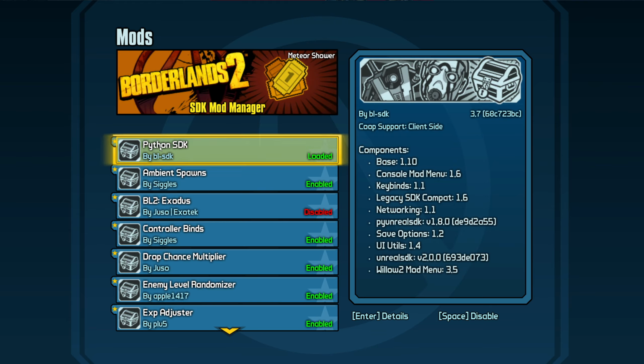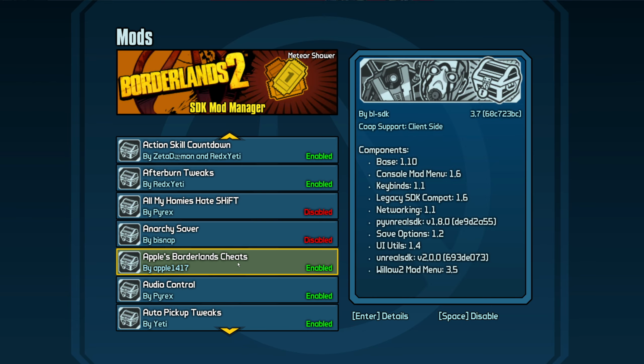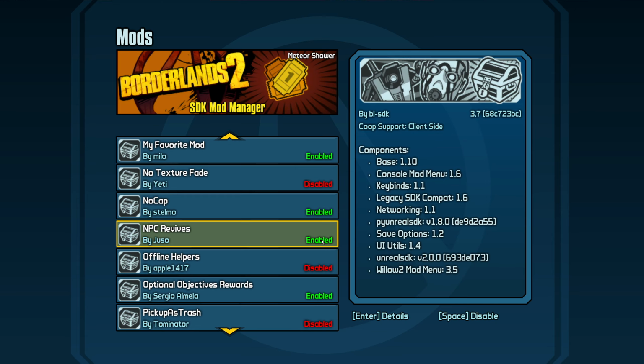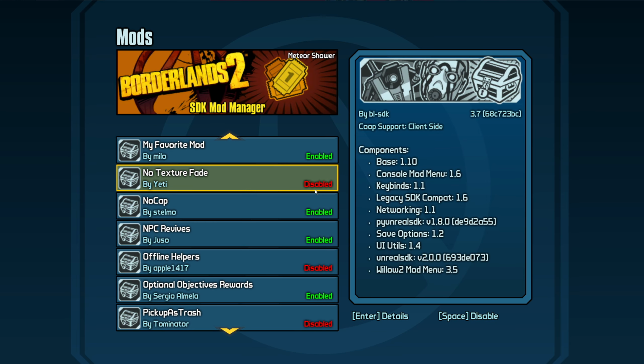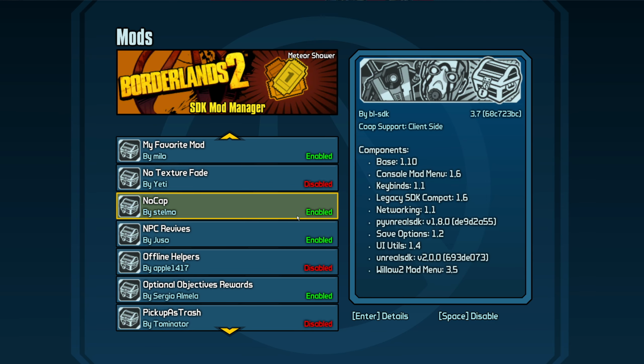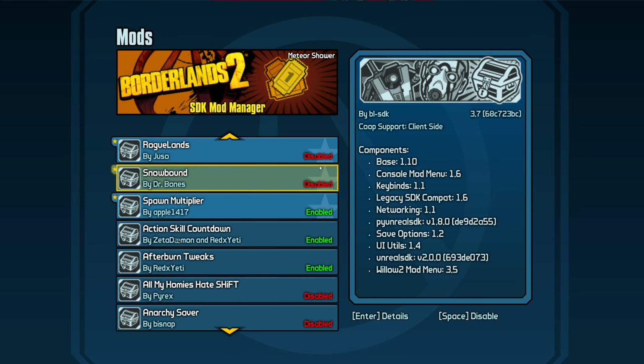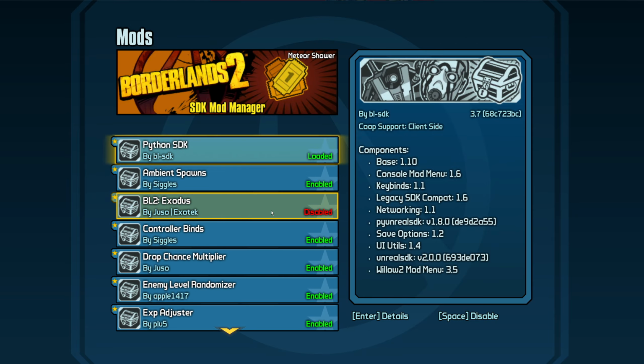You've successfully downloaded the Python SDK, this should be at the top, as well as all your mods here, which I've downloaded all of them. Basically all of them, once you enable them, I've disabled some of them on purpose. They should just stay enabled. But there are a couple, like the Exodus mod, which is one of the best. This is one that I recommend downloading.